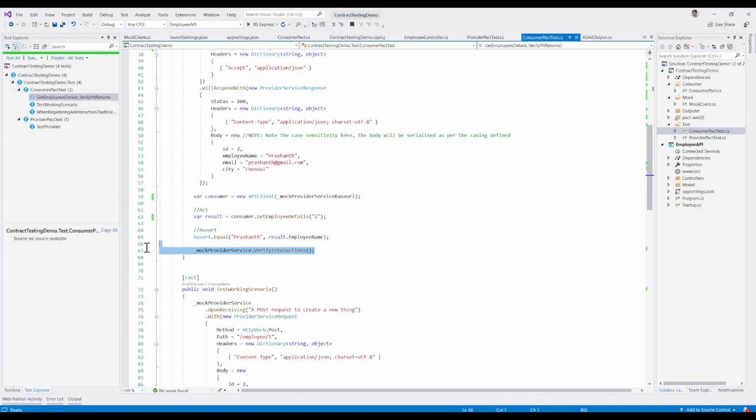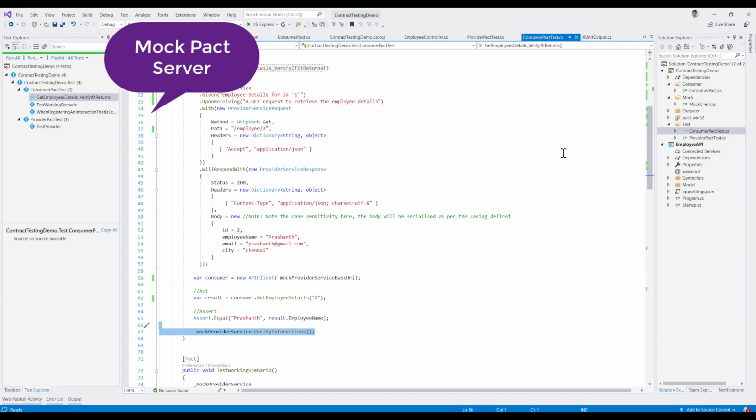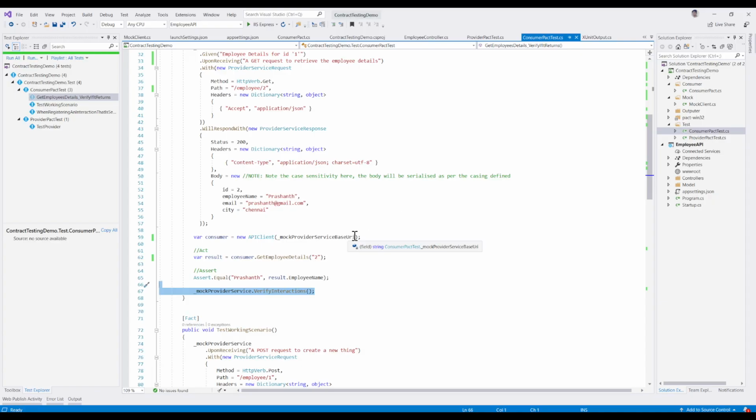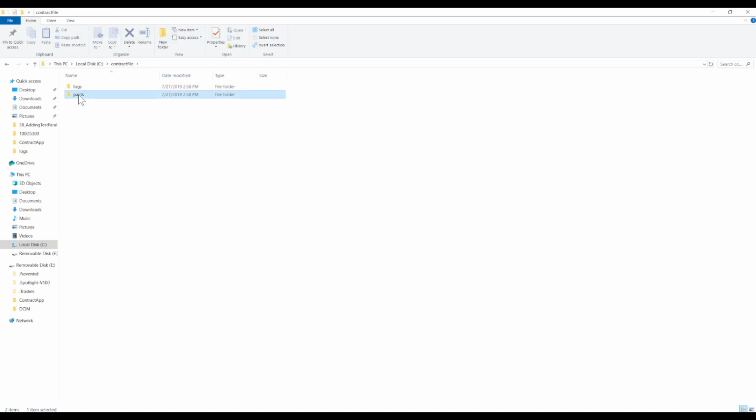Now if I try to run this, what happens is it is going to call the mock Pact server, run the test, and create what is called a Pact file. If I go to my C colon drive here, you can see there is something called a contract file folder. I actually ran this test before, and that's why I have a Pact file. So let me quickly delete that.